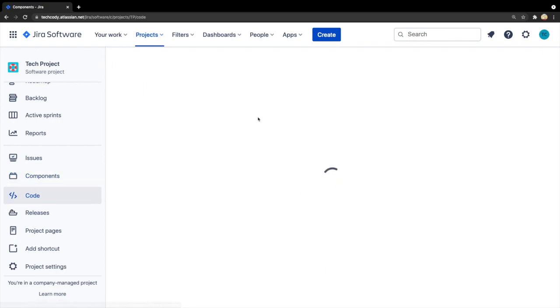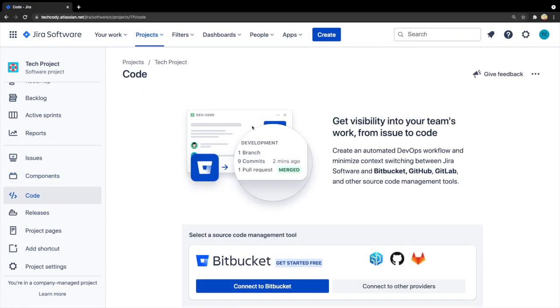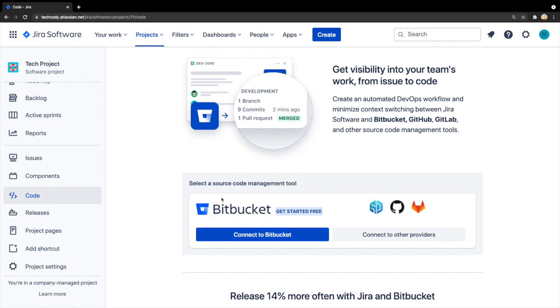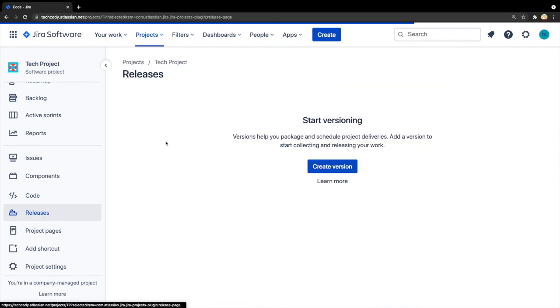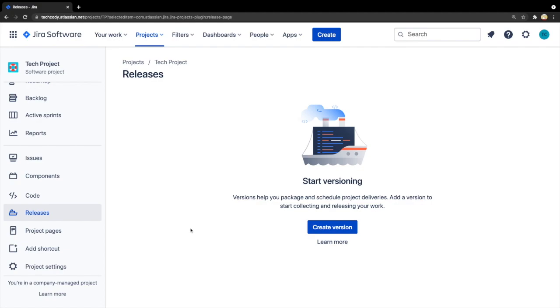So friends, on this section you will be able to see the complete code list. Here there are two options available, Bitbucket, and some other source code repository service providers. You can connect with it, and whatever code is checked in on this project, you will be able to see here itself. In this option, you can define the releases. Say for example, if you plan your release well in advance, you can create your releases and track them from here itself.